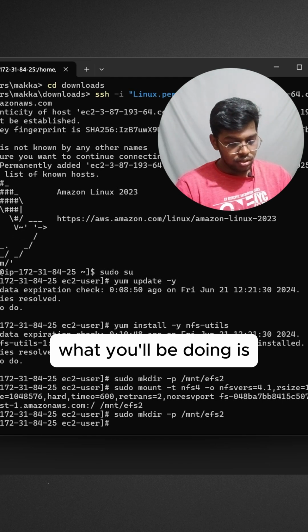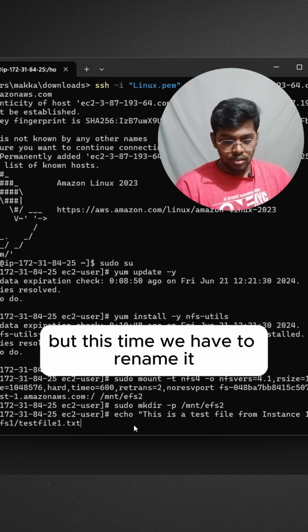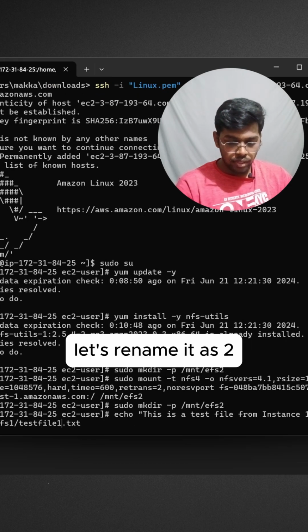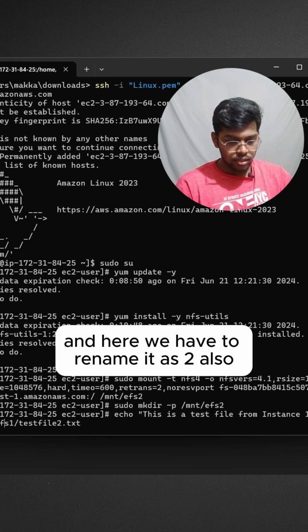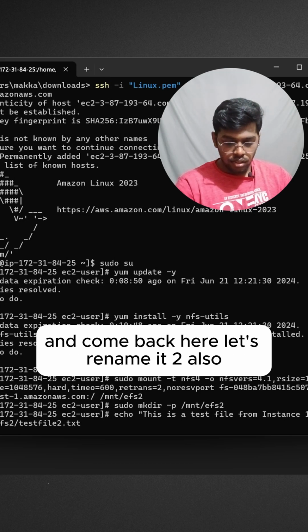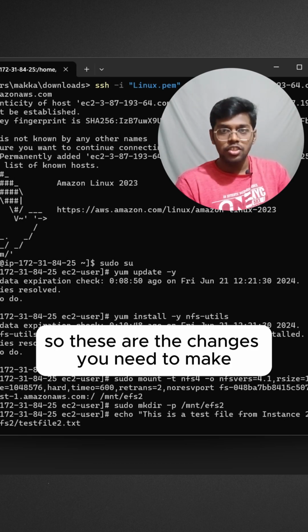Same thing. What you'll be doing is, as you can see, I've copied the same file, but this time we have to rename it. Let's rename it as 2. And here we have to rename it as 2 also, and come back here. Let's rename it 2 also. So these are the changes you need to make.